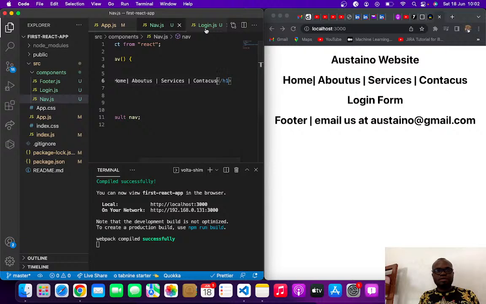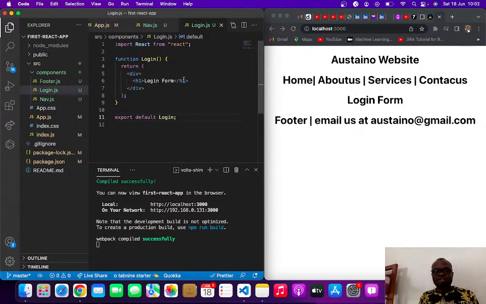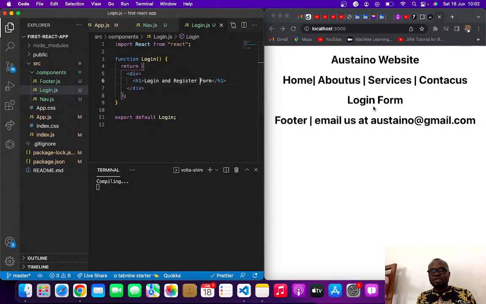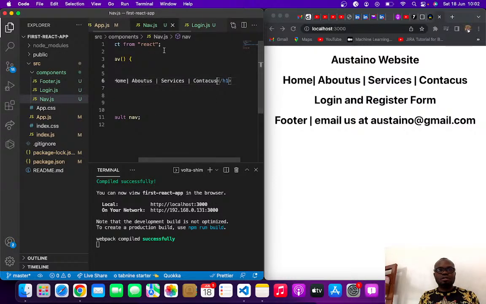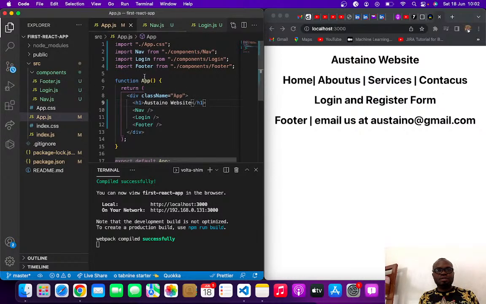So even when you go to the various files and do something, this login form, I can change this from login form and say login and register form instead of just login form. If I save, here we're gonna have login and register form. You see, so I can go to the various components I'm working on, but because I've already imported them here in the root component, which is the app.js, all of them are coming out there. Okay, so that is what we're going to be doing.